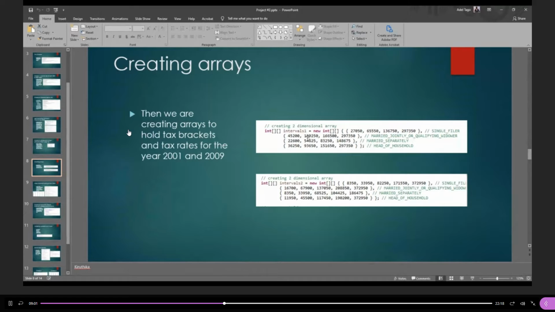As you can see, for married jointly, it's from 45,000 up to 297,000. For married separately, it has a range from 22,000 up until 148,000, and for head of household it has 36,000 up until 29,000, and that's for the first intervals. And for the second intervals, as you can see, it has increased as well. This is probably because this is for the year 2009. Obviously, as the year progresses, your wage increases, and so does inflation.